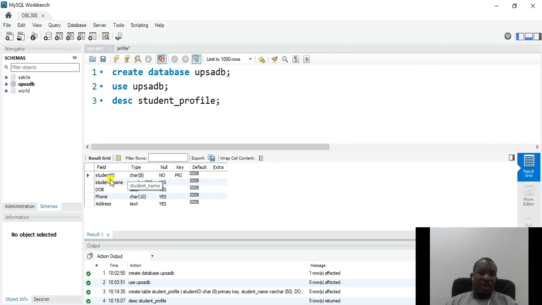And then when we go to the next column, you can see that for the student ID, the null is indicated no. It means it cannot take empty records. So that particular field cannot be empty. If you must enter records, then you have to provide a value for the student ID. And the reason is that we've made it the primary key. So if you look at the keys, they've indicated that it's our primary key.